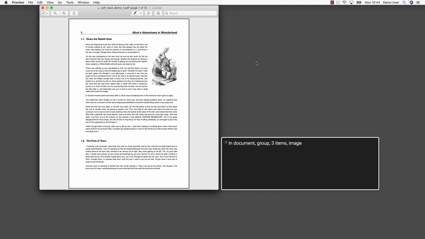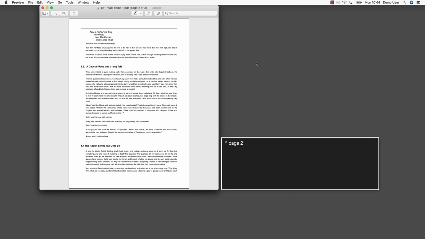In document. Group. 3 items. Image. No visible title to interact. Page 2. In. Page 2. Image. No visible title to interact.